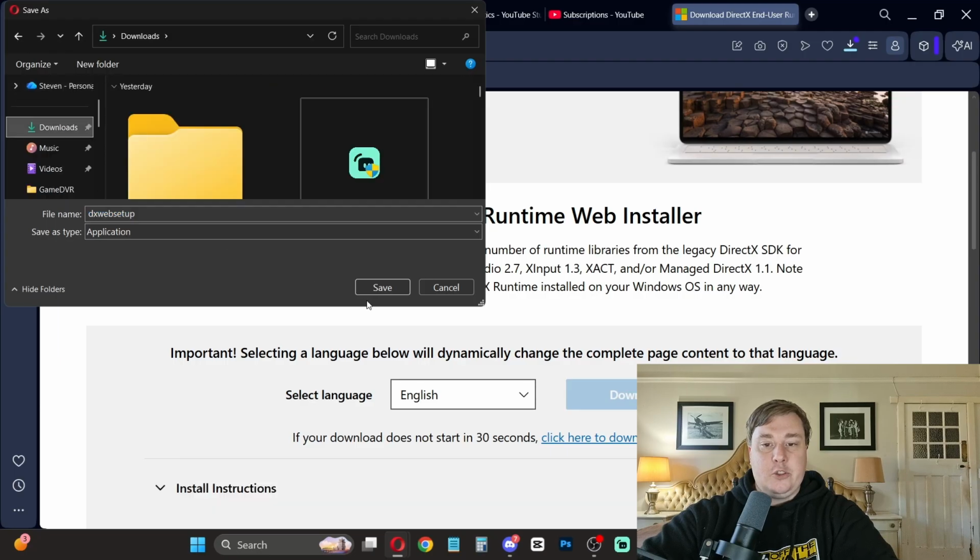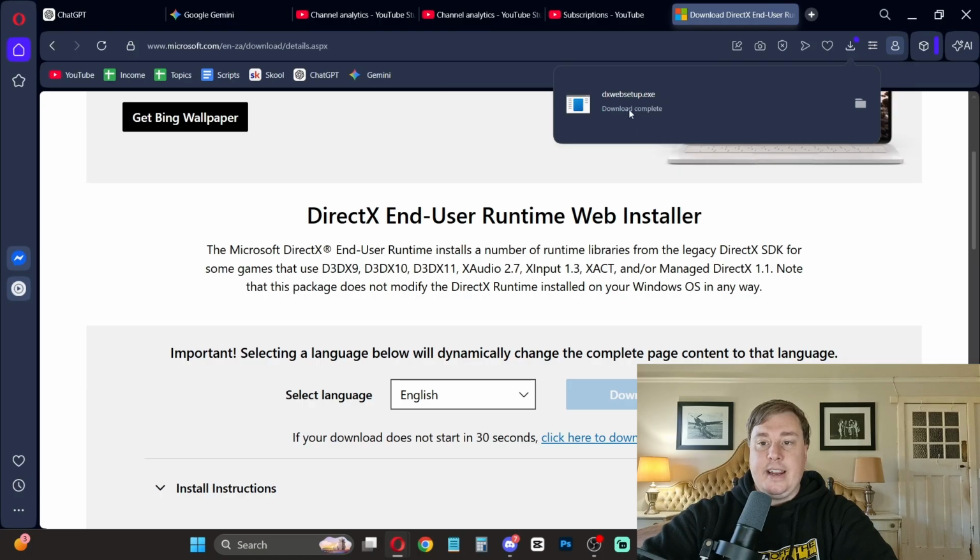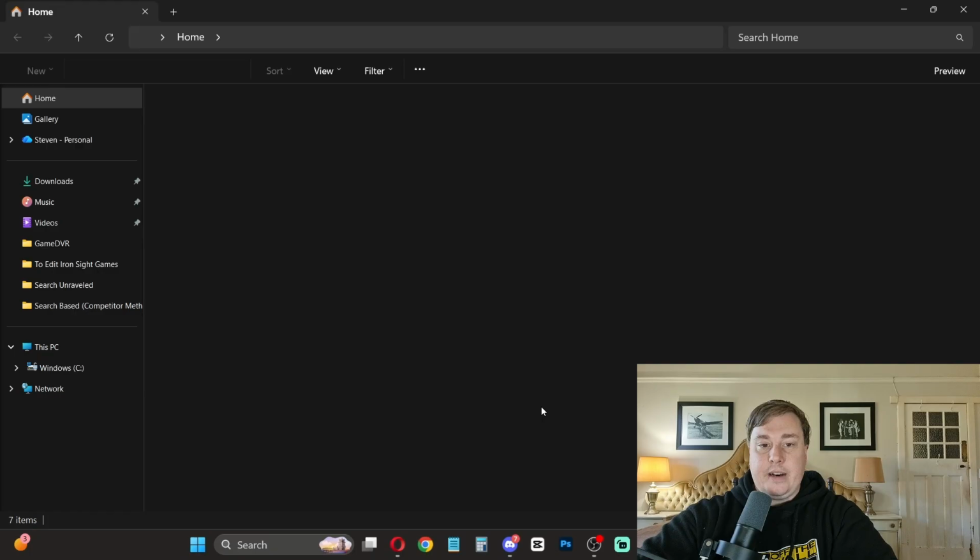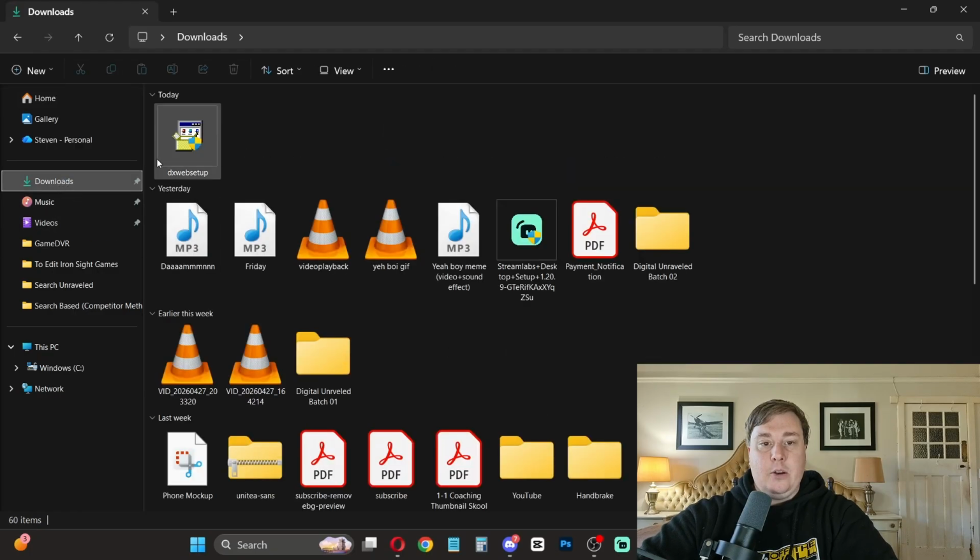I'm just going to save this to my downloads folder, and then click on save, and now you can see that has been completed. So now I can go and open my file explorer. I can go to my downloads, and there's the DirectX 12 installation file. So you can simply just double click on it.